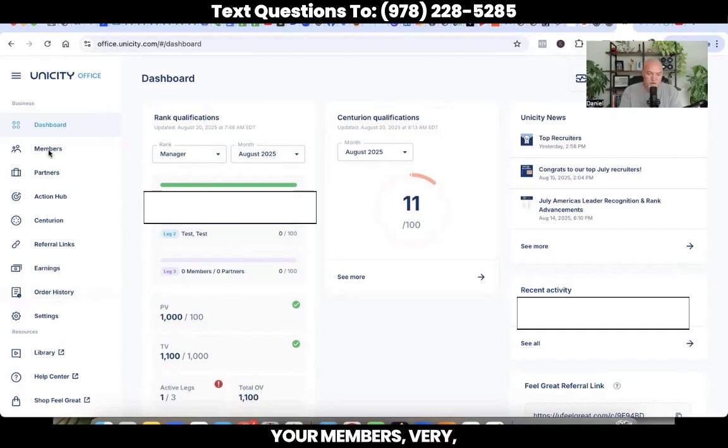Your members, very, very straightforward. Your members are going to be all of your customers. So let me try to break this down so it's a little more simple. Your members are your customers, and your partners are people that buy into the business. So it's basically two different entry points into the company. If you're going to become a member, you're going to join through a customer page. If you're going to join as a business partner, you're going to join through a different link. It's pretty straightforward. So customers, business partners, pretty easy to figure out right there.